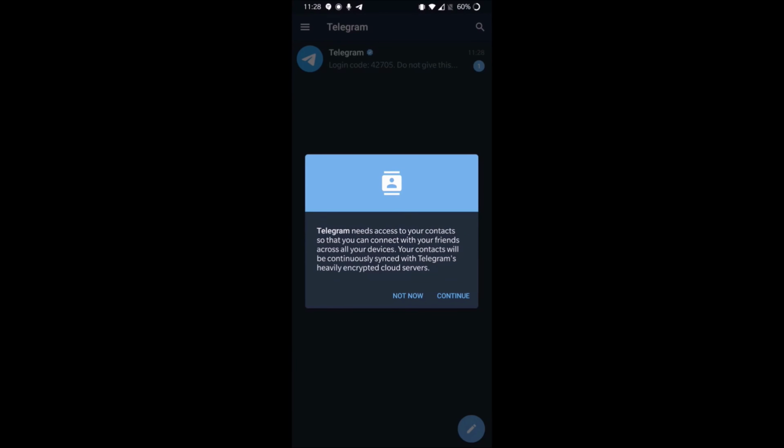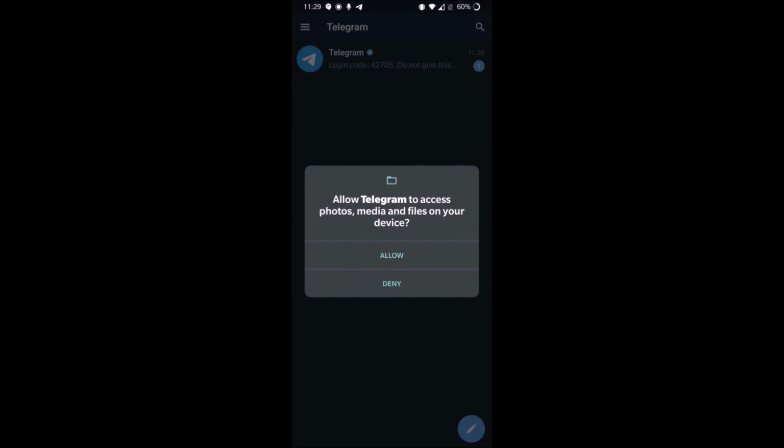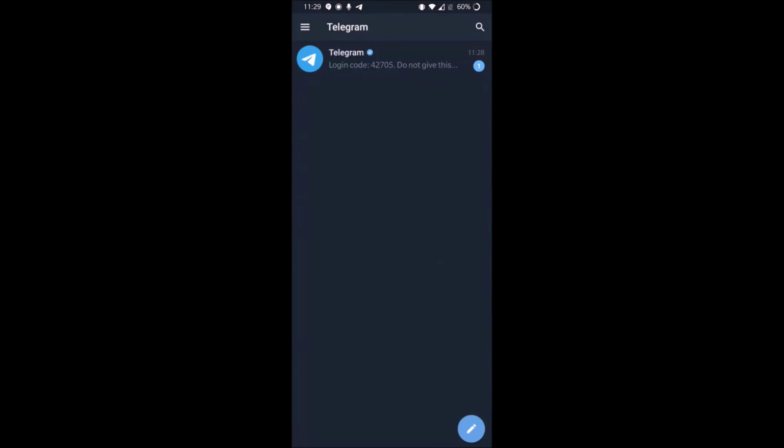Then it asks if you want to provide a contact access. As we're not using this as a messaging service just for cloud storage, I can say not now, so deny that. If you want to use it as a messaging service, you would just allow that. Then in terms of file access, we'll say allow to that because we want to be able to upload content.